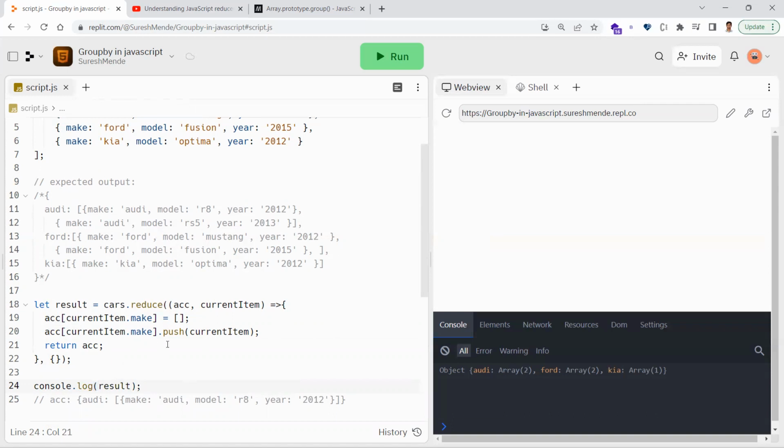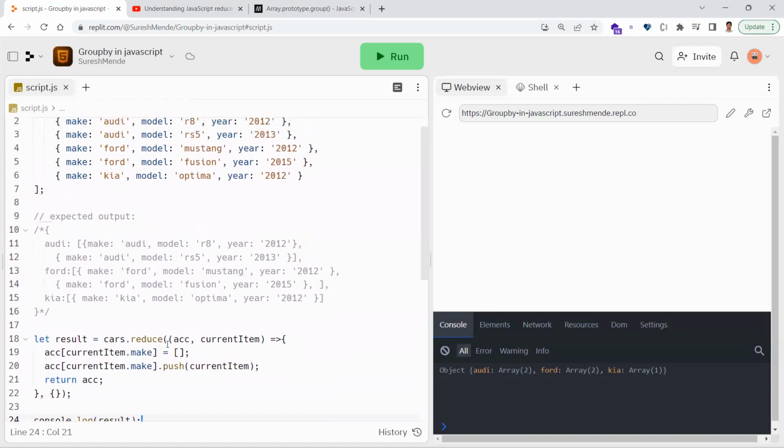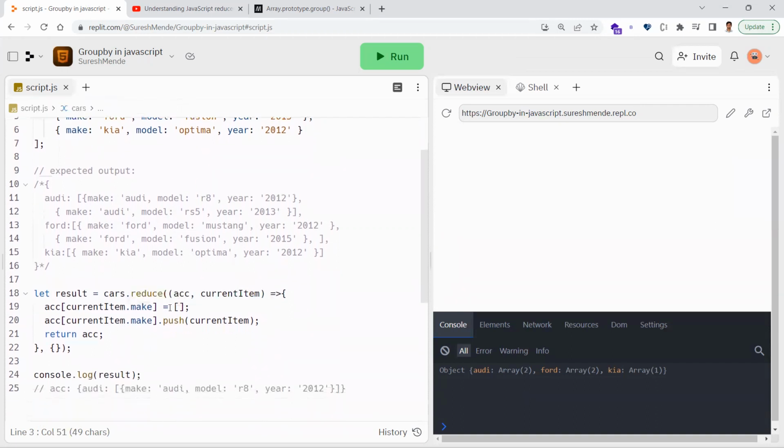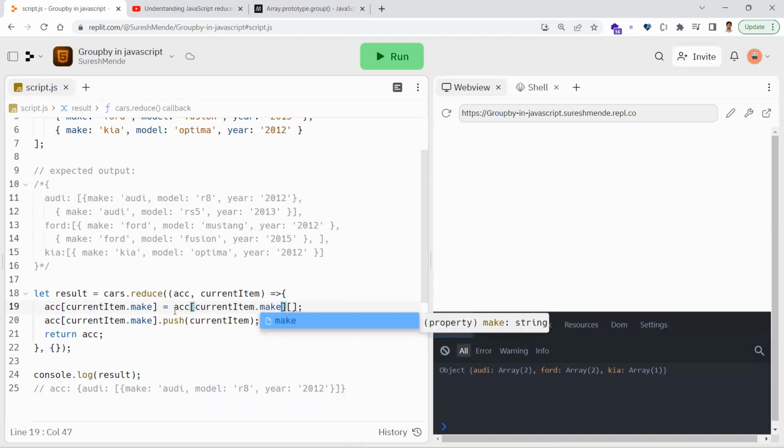Fine, this is fine. Now in the next iteration, what happens? The current item will become the second Audi object. Now if you see the execution, again it is going to assign an empty object. It should not happen, right? It should assign this one only, because the Audi key is already present and it has some values in it. That is the reason we need to write one more condition, because in the accumulator we already have this current item with the make. So we should not give an empty array.